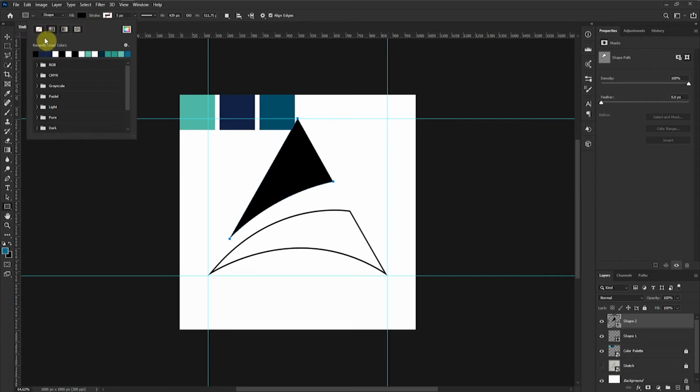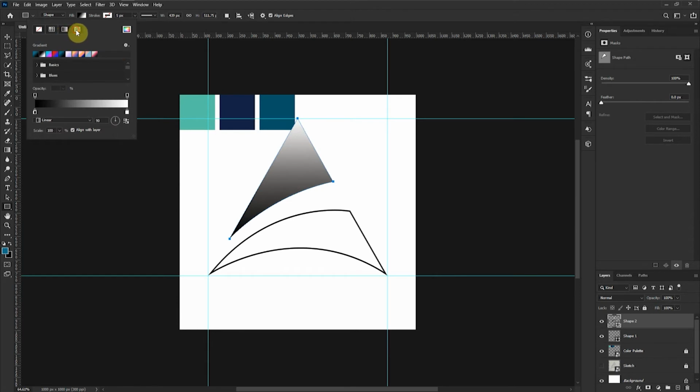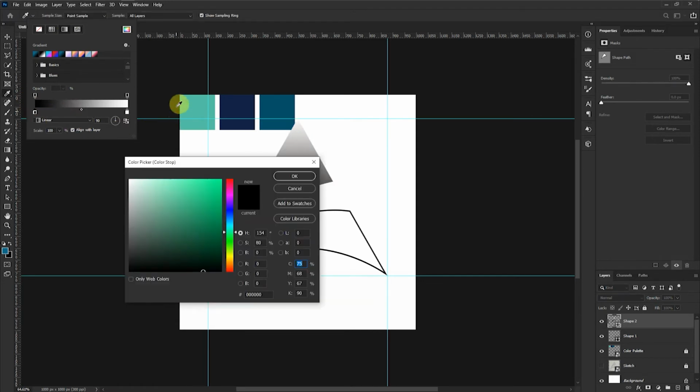And these are the different options you see on the fill. There's color swatches, as you can see right here. Then there's a gradient, and then there's also the patterns. I'm going to go for a gradient right here. Click on this, and let's choose this as a first color.